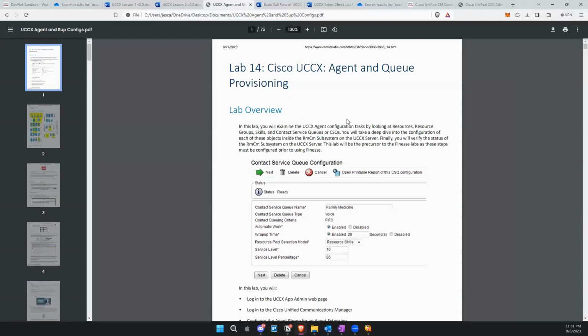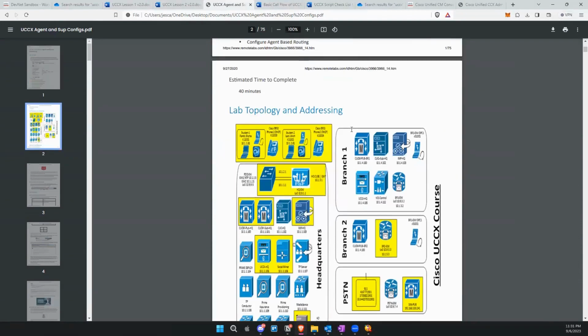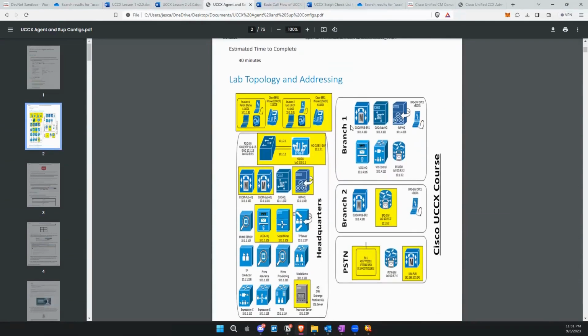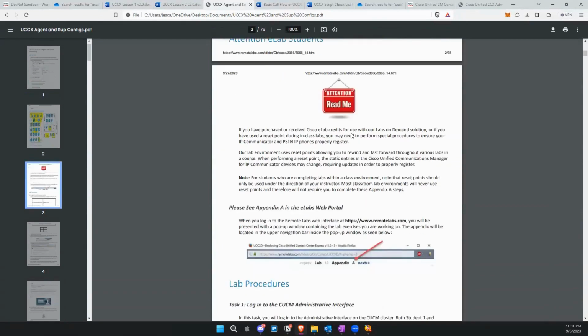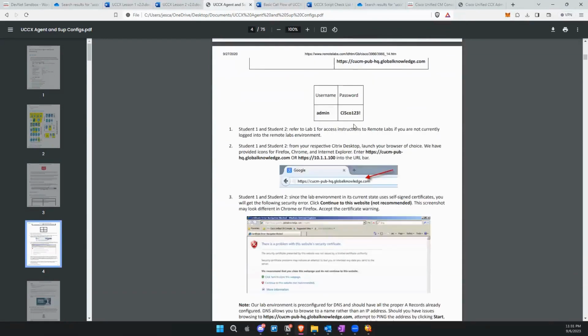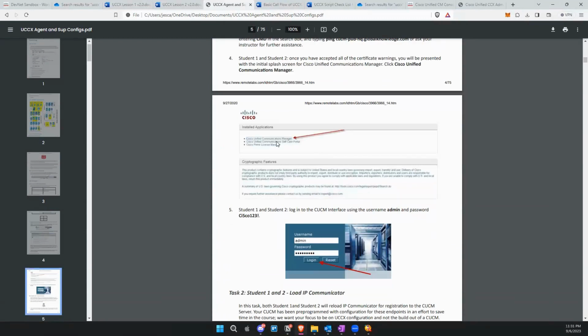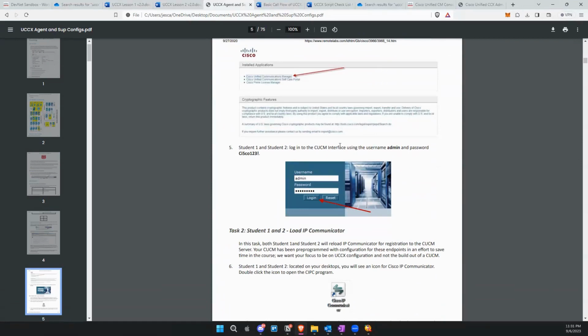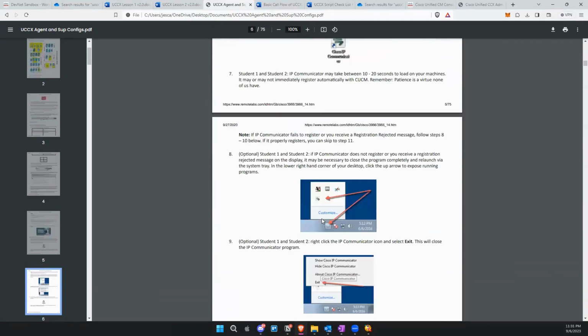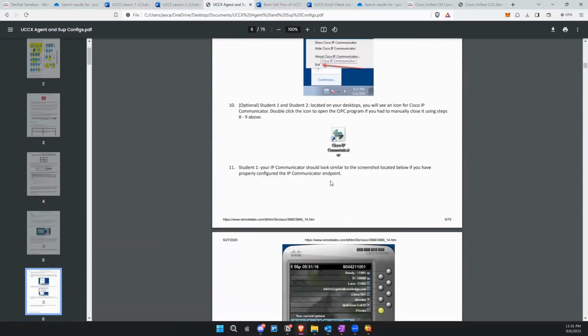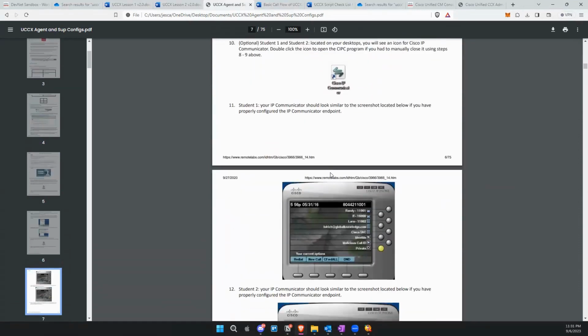Okay, this was a lab, another lab that we did, basically creating another queue. This was good because it had pictures about how to put it all together. And step by step, as you can see, it's telling you click on call manager, add in your username and password, log in. And it's telling you IP communicator. We don't really use Cisco IP communicator anymore.